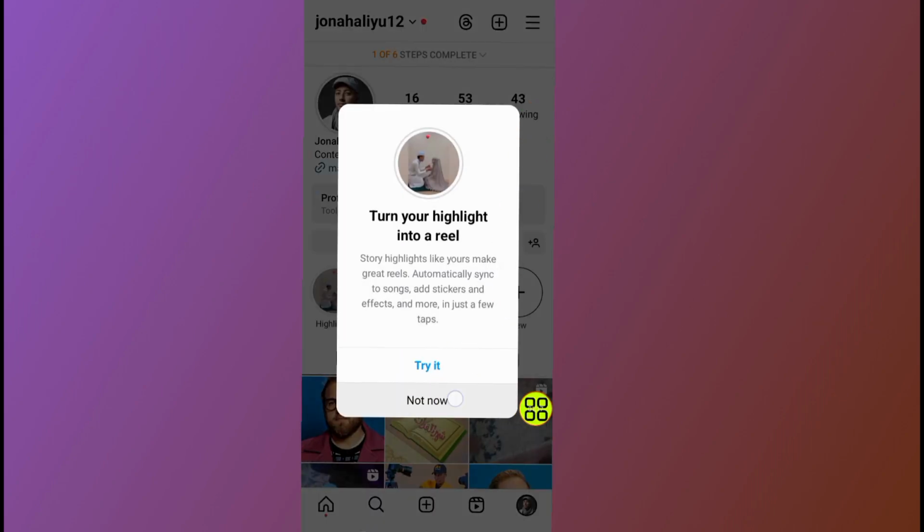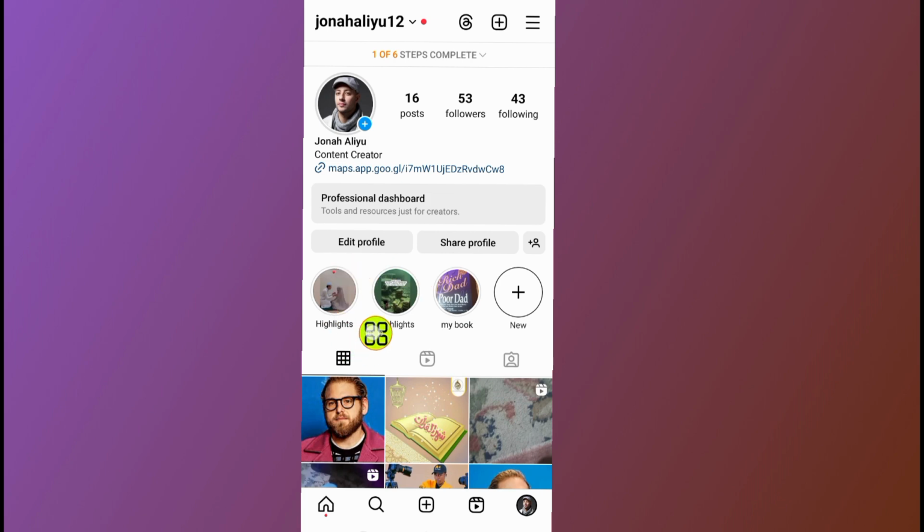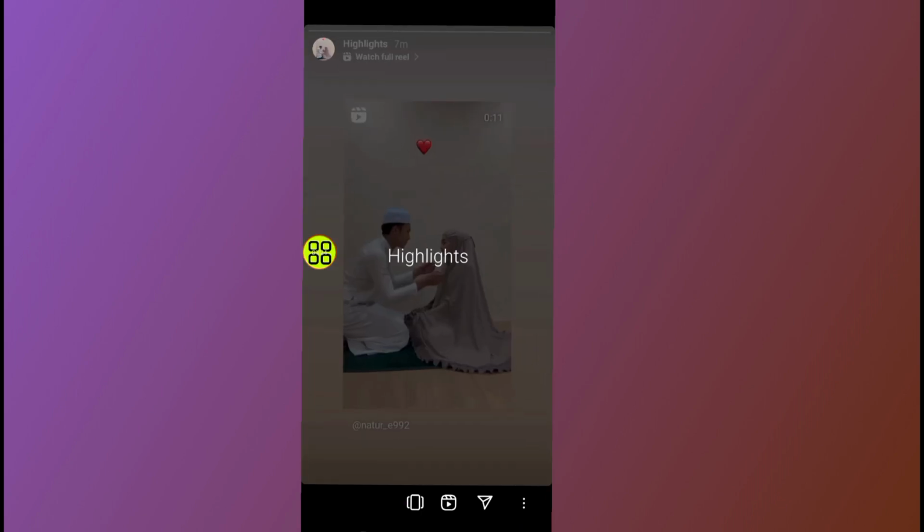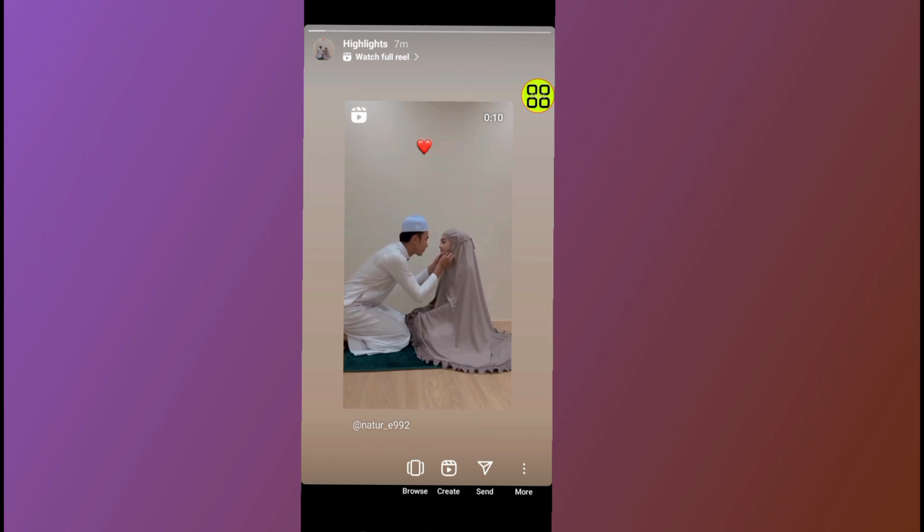So tap on this not now. So as you can see now, here is the highlight that I just added. If you tap on the highlight now, swipe it up like this.